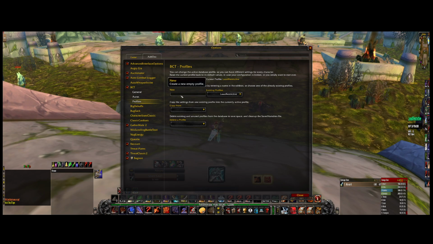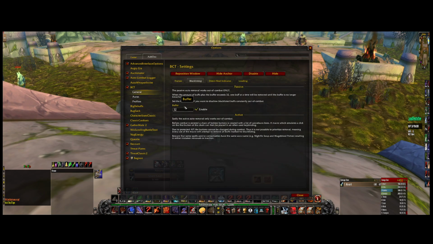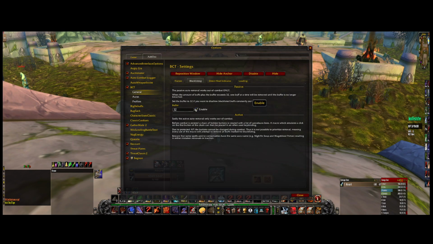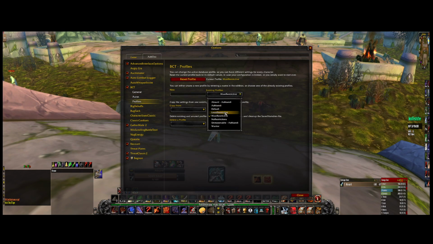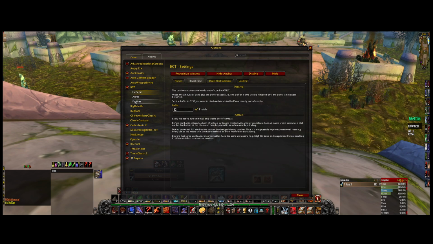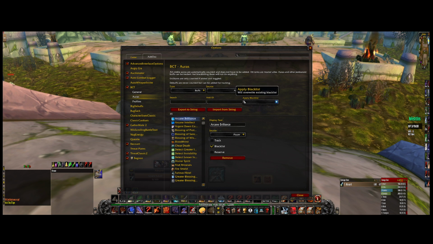So I use Least Restrictive, 32 enabled, and then I use Most Restrictive, 32 enabled, and then I use No Restrictions, 32 enabled. Okay? So then anything that's in your blacklist for that profile, if it is put up on you while you are out of combat, it only works out of combat, again, it will automatically strip it off. So let me show you an example.